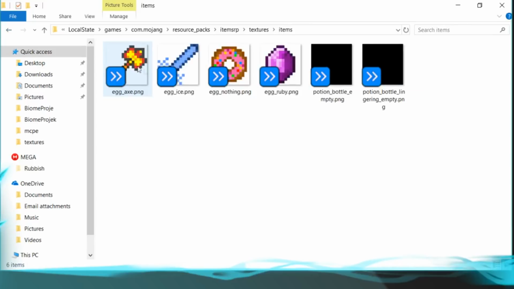Over here on the items, you're gonna want to keep these blank because this is what I'm gonna talk about in the behavior pack. But you just create your own. It needs to be egg underscore and then whatever the name of the item is that you guys want. Just throw it in here and you're done.